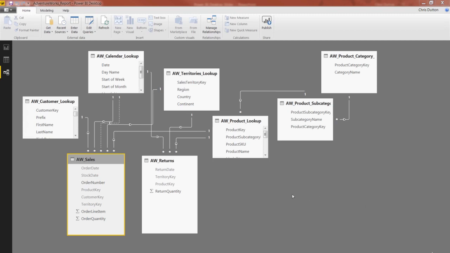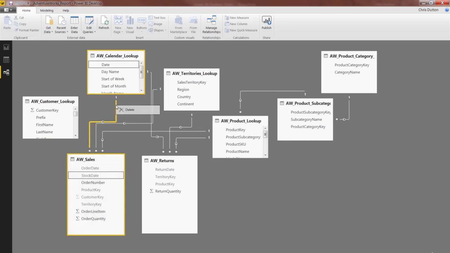We need to navigate to our relationships view. Here we are, and perform two different actions. First, we're going to right-click to delete each relationship between AW Sales, AW Customer Lookup, and AW Calendar Lookup, including both of these date fields. So let's go ahead one by one. Right-click, delete, confirm, right-click, delete, confirm, and you guessed it, right-click, delete, confirm.